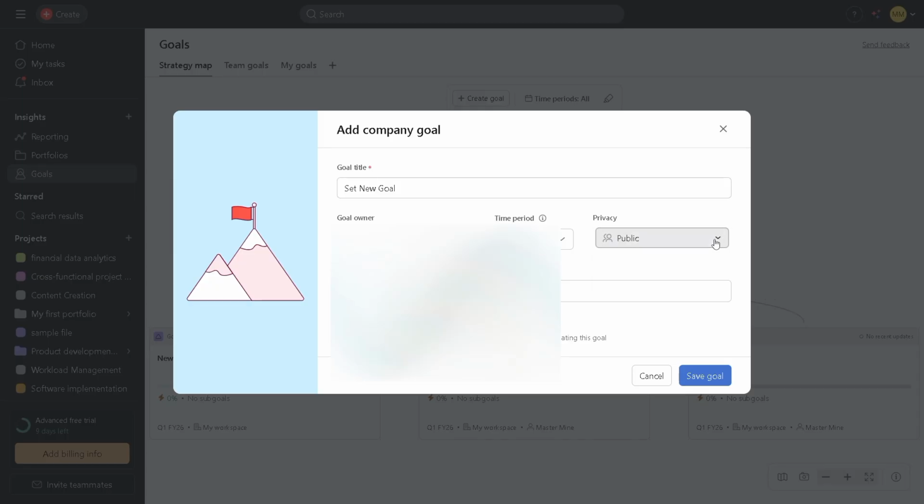Now let's talk about privacy. You'll want to set the privacy level for your goal. Asana gives you the option to make the goal visible to the entire company or to keep it private. Make this choice based on your organization's culture and how much visibility you want your goals to have.